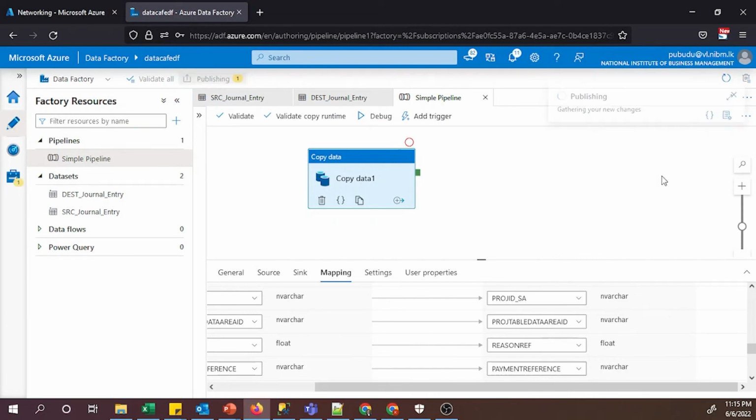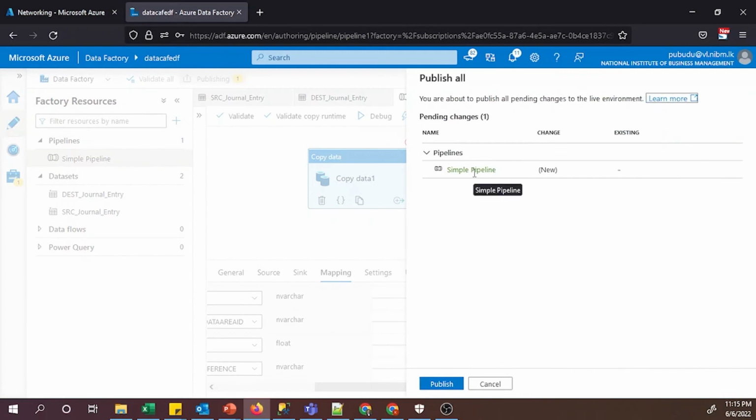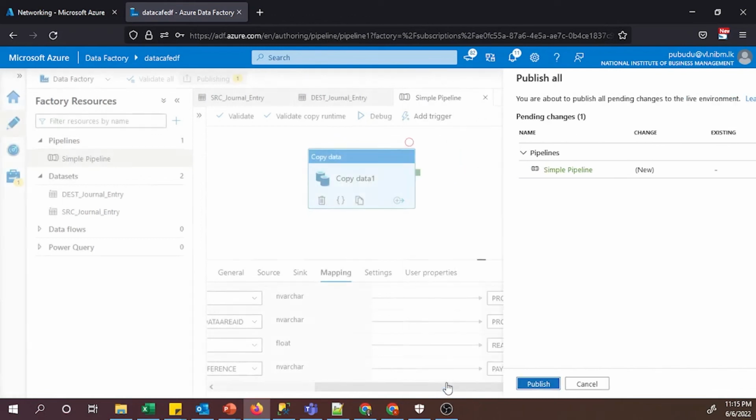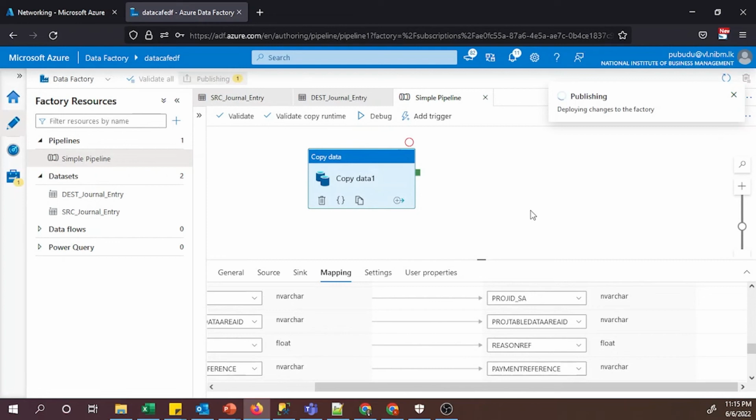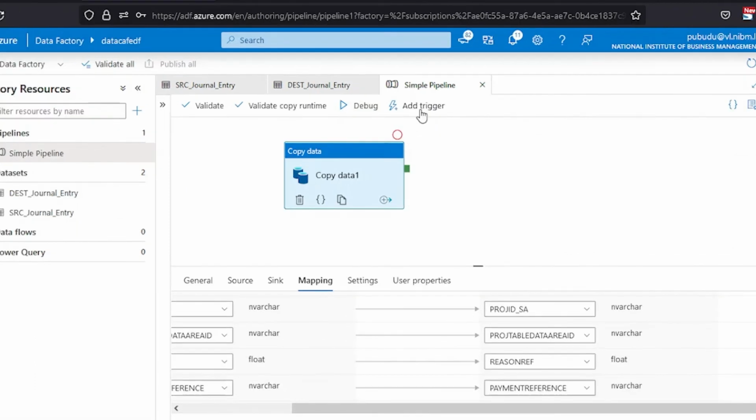Okay, then publishing, then you can see my pipeline name is simple pipeline. Once I publish, it will be applied into the live environment. So it will take a few seconds, then it has been published in the production environment. Now I have completed the development of the simple pipeline. So by clicking on this add trigger or debug button, you can execute this pipeline. So simply I will click on this add trigger.